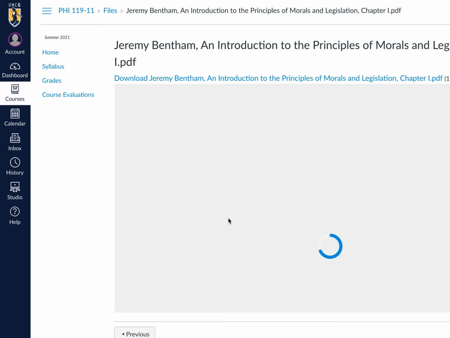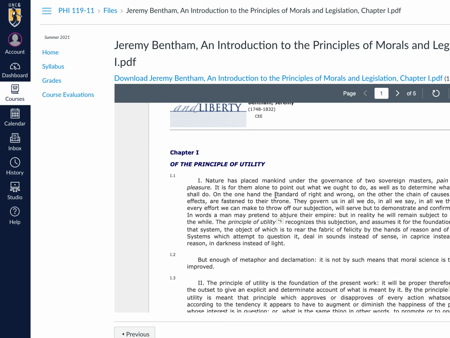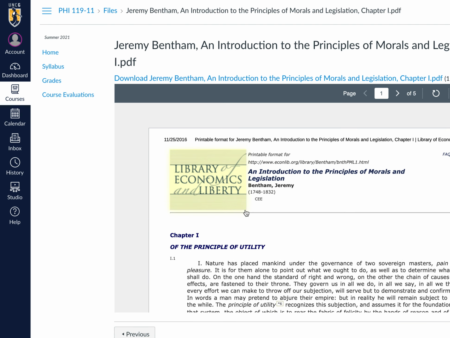This reading is by Jeremy Bentham. He's a famous utilitarian philosopher. This is the reading. It's cut off on your screen, but don't worry about that. You read the whole reading. Okay, and then it's off screen right now, but there's a button that says next.